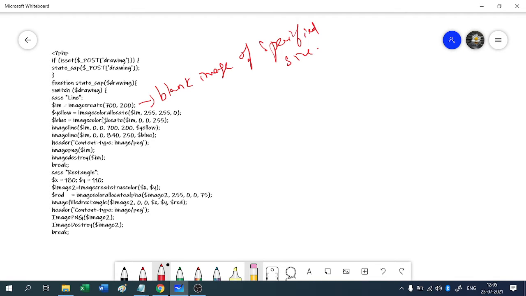So here 700 and 200 are width and height. Then we assign that value to the variable $im. Okay. So in the next line, see here we are using imagecolorallocate. What is the usage of imagecolorallocate? This function is used to set the color in the image.